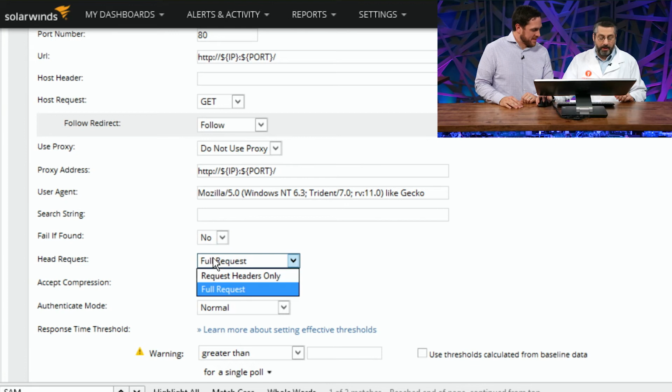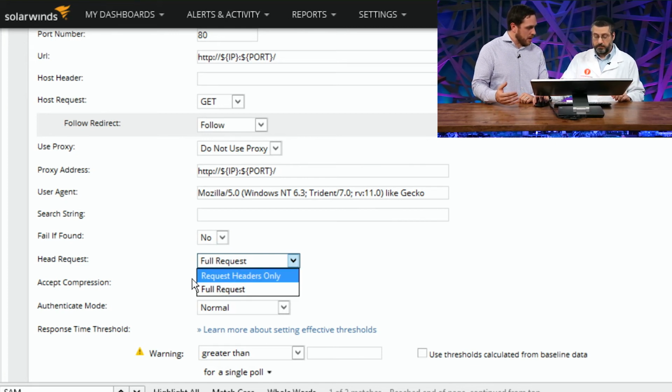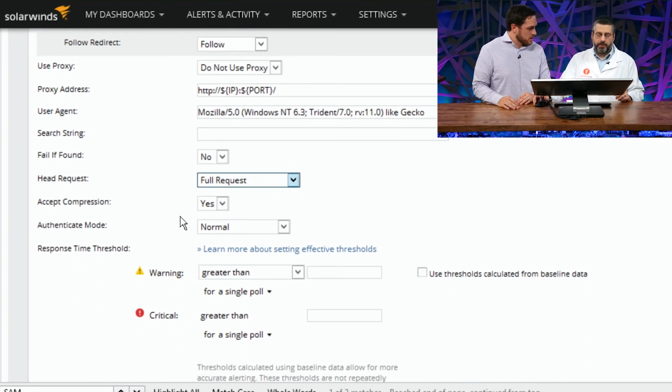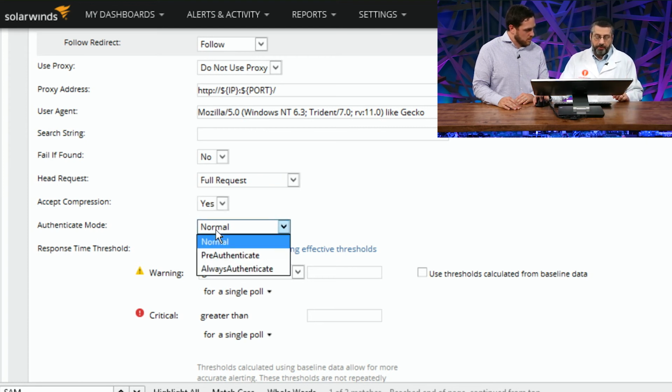Header request, full request or headers only? Yeah, so again, we were talking about the header definition in the beginning. So do we want to have the full request and actually check against that, or do we just simply want to submit the header? Right, because if you have a large web page that takes a long time to load, or you just don't need to drag it across the wire every time. Yeah, maybe the only thing we're checking is that initial response. Right. Once again, accept compression. We talked about that with the web link monitor. No big deal there.